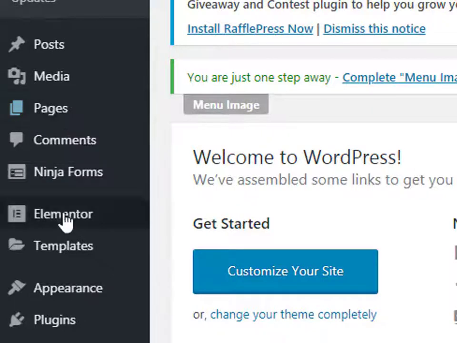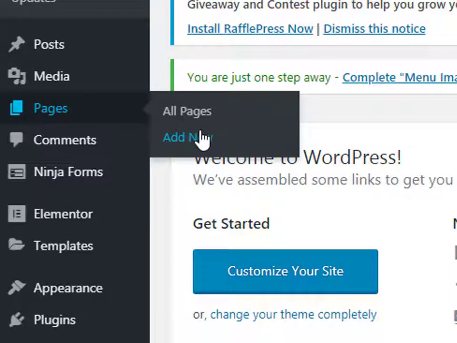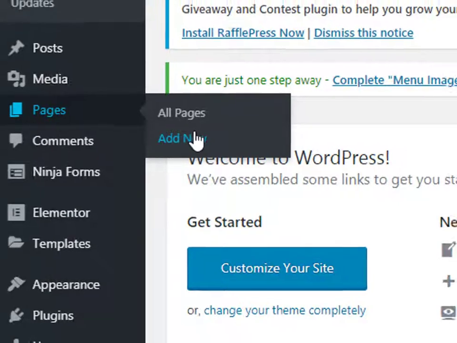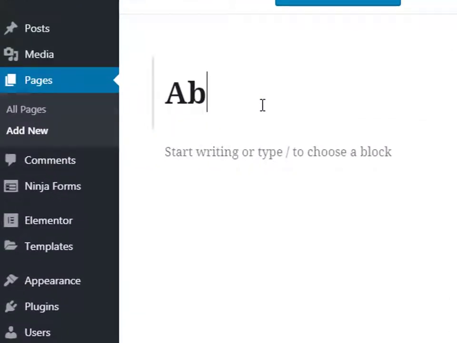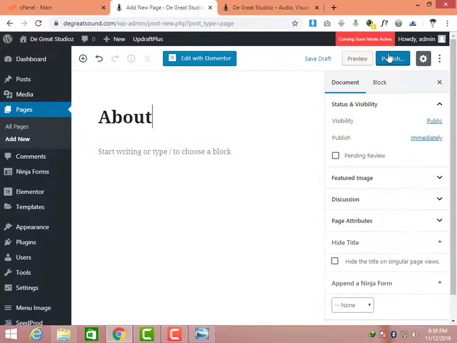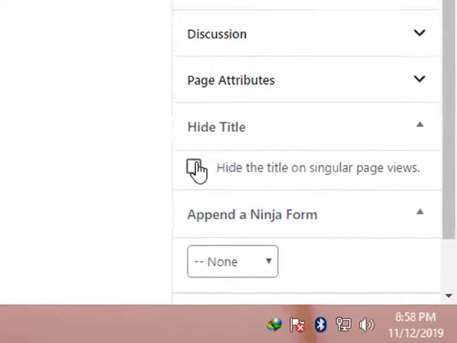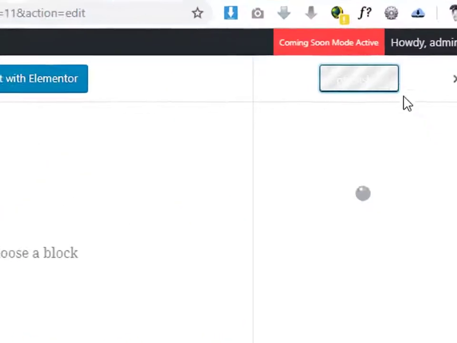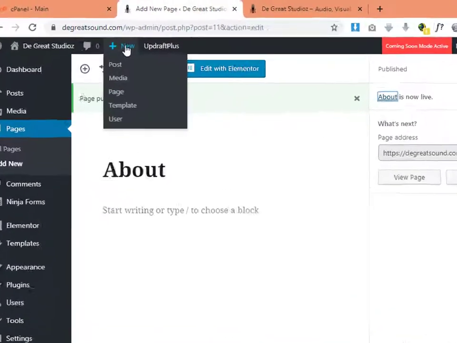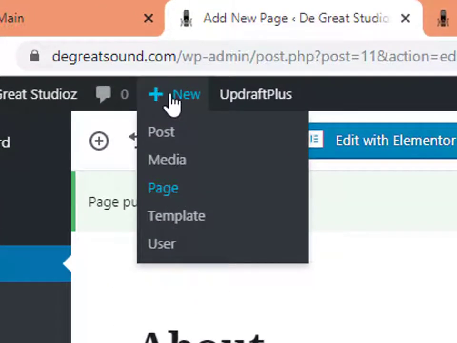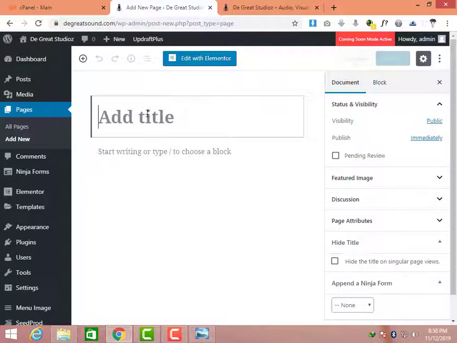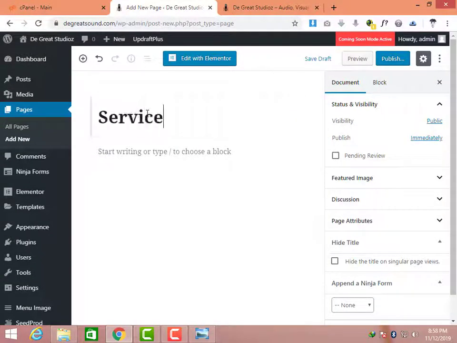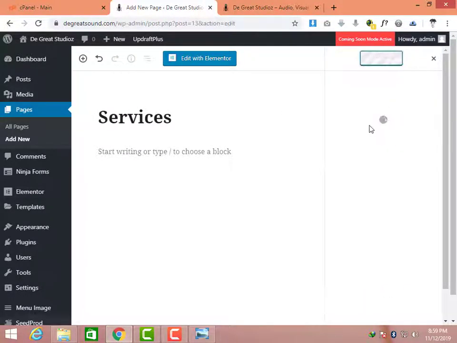Okay, so we come to pages and we're going to click on add new, and we're going to add the rest of the pages. We have 3 more pages to add. So we're going to add about. I want us to hide the titles of all these ones. Click on new and click on page again. We're going to say services, hide title, publish twice.